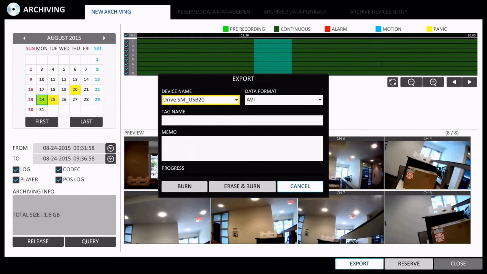The device name offers selecting where to export to, such as a USB thumb drive, USB hard drive, or FTP location. The data format offers formatting of the exported archive in either AVI or RAW formats. The AVI format is the NVR's native format, requiring the codec is installed for the Windows playback, or the NVR's player application is used for playback. The RAW format is the unprocessed recorded video data, which can only be played back through the NVR's player application.